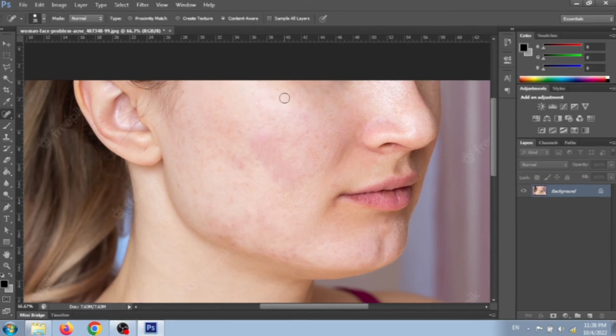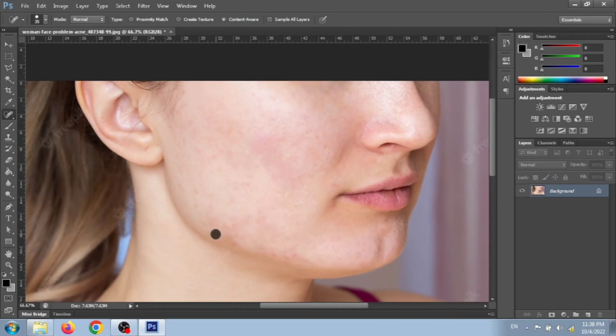See how easily we removed those pimples from this girl's face, and that's how easy it is to fix the products we use for digital marketing using this tool. Thank you very much.